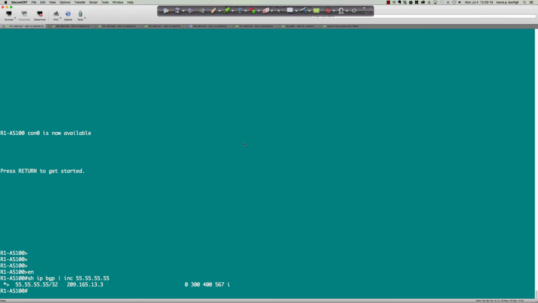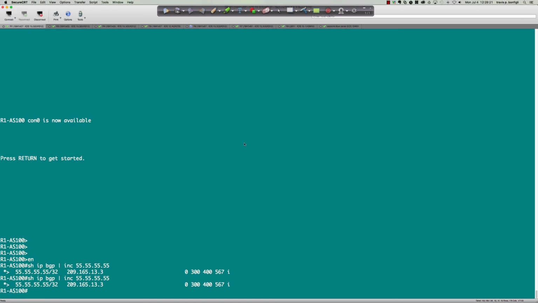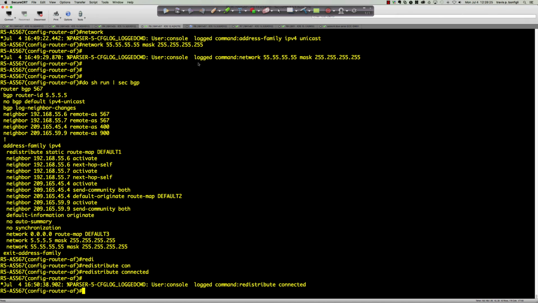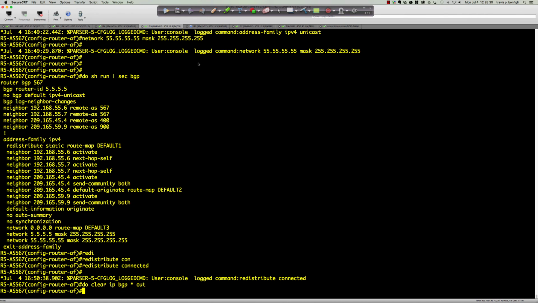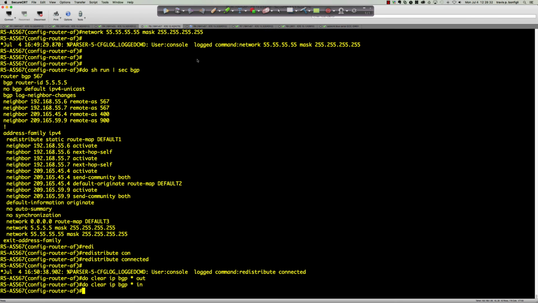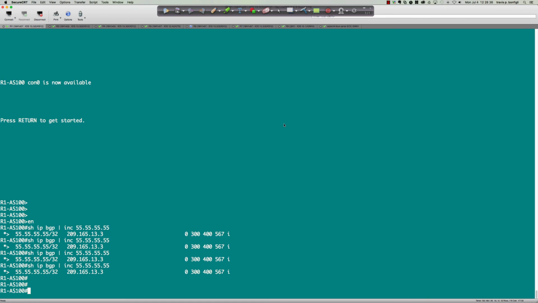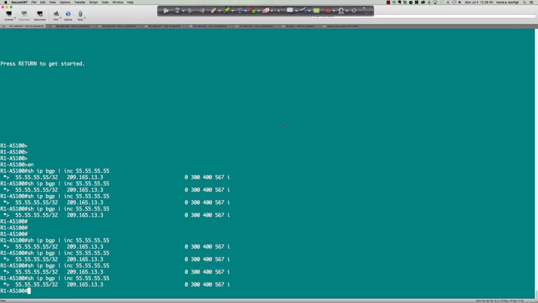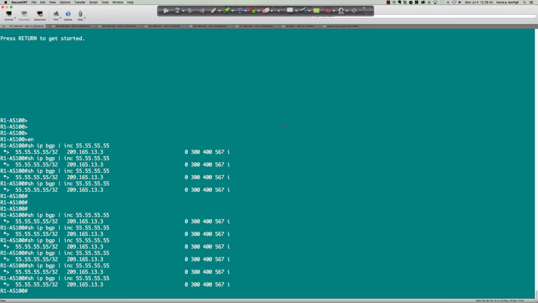So we'll come back up here to router 1 and we'll rerun the command. You can see it's still showing I. Well, let's give it a kick to make sure, with clear ip bgp star out. But let's just make sure, and we'll come up here and you can see that 55.55.55.55 is coming in with an origin code of I.